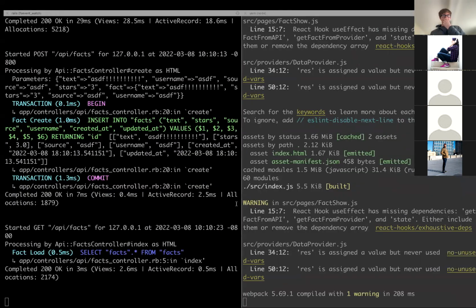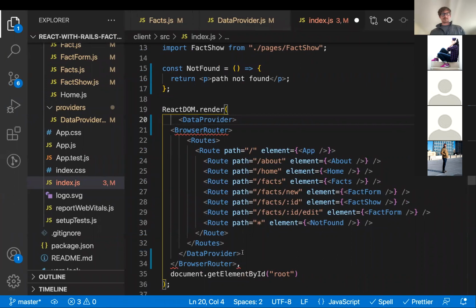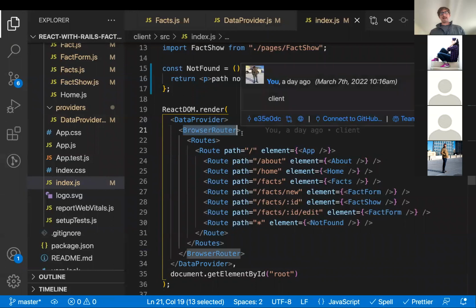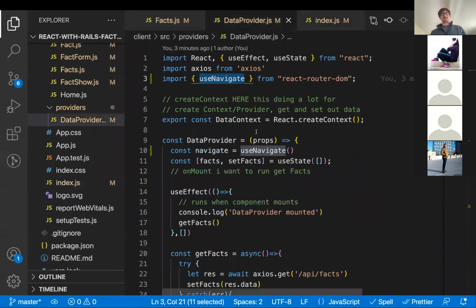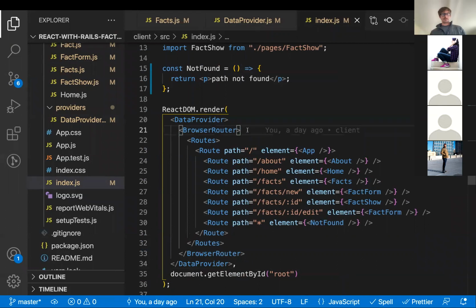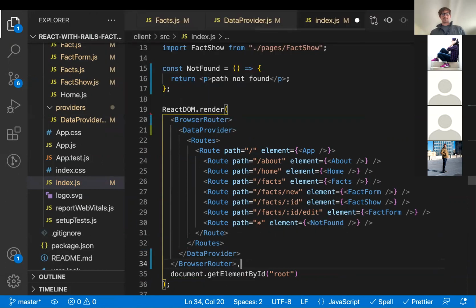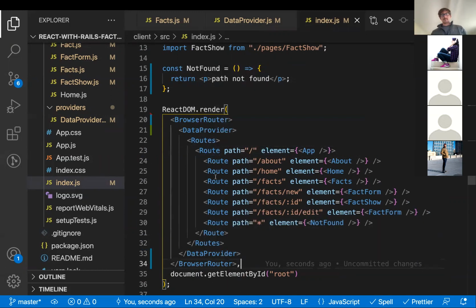But let's say, just for a trick, that for some reason I don't want to switch the order of these. Maybe my browser router wants to have that data provider. There's a way to fix that, but I don't want to go there. This is already confusing enough. So now I can change that order. Does that make sense? Or is that confusing?